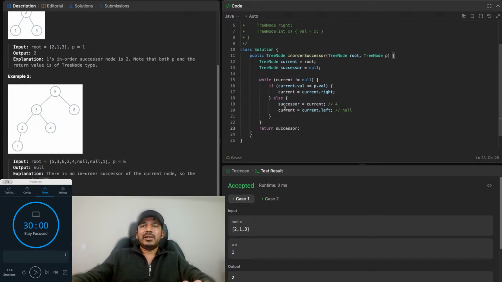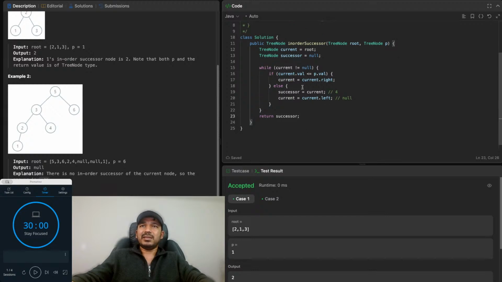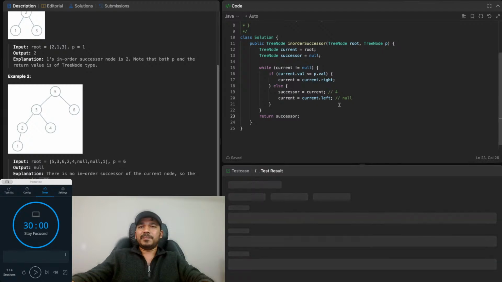So when we go to the left side, then only we will think the current value can be a probable successor. When we move on to the right side, we won't think that would be a probable successor because this value is anyway less than the value that we are looking for. So this can never be a probable successor. So that's the thinking here. Let's run it and see if it passes all the scenarios.